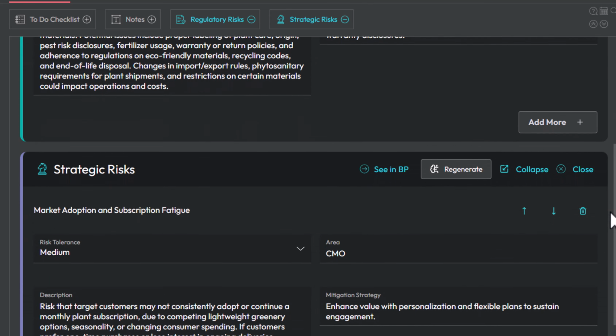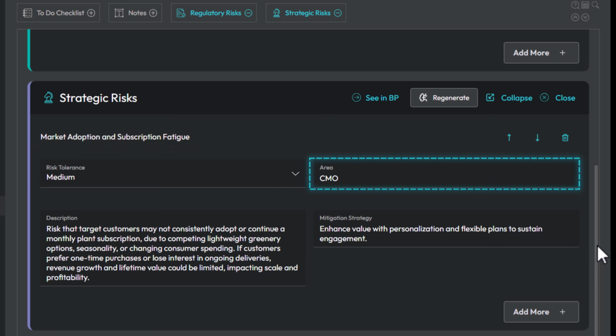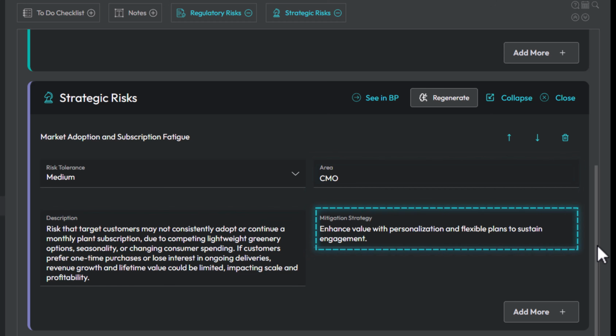Next, it covers strategic risks. Here again, PrometAI presents a clear explanation of each risk and gives guidance on how to handle it.